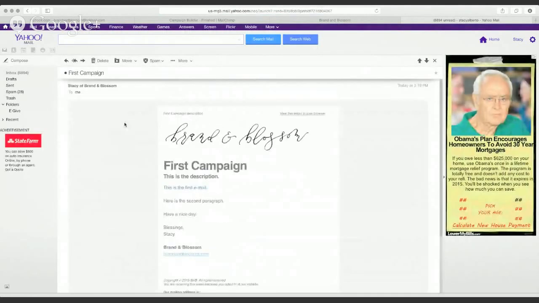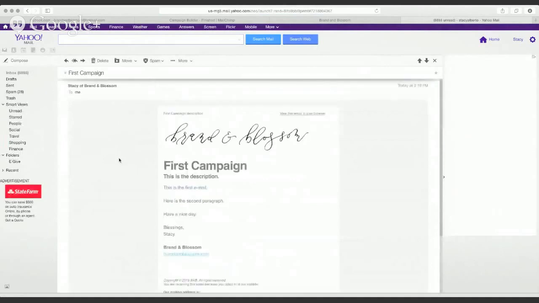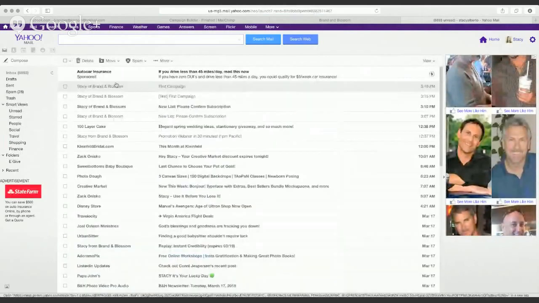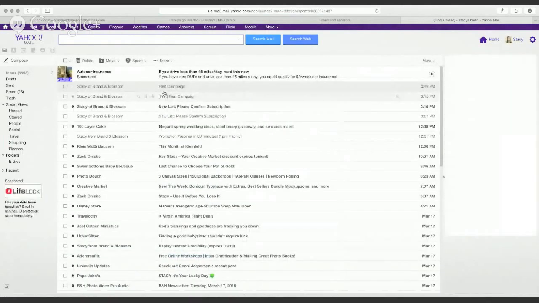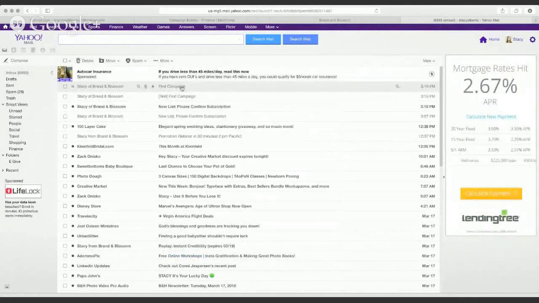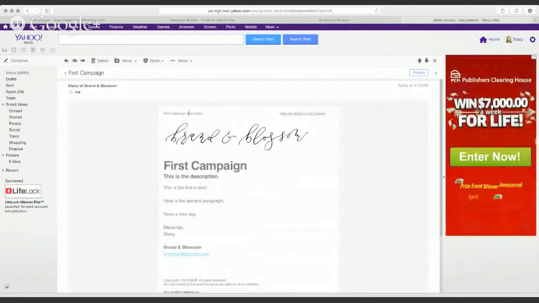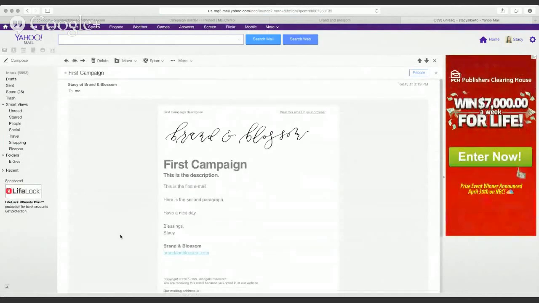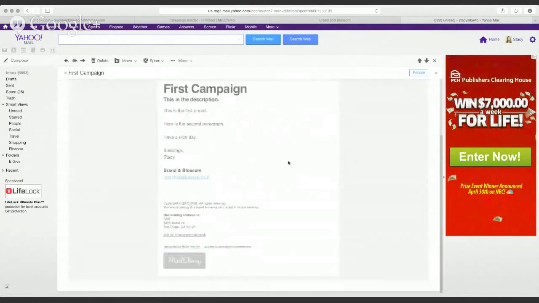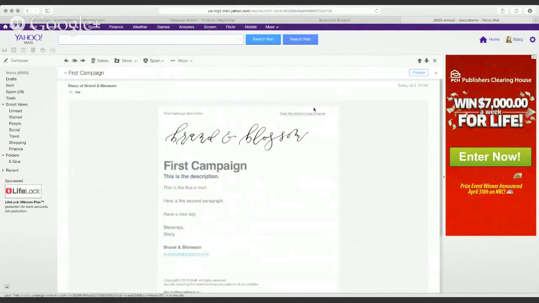There's our first email. It's the same email that we got in the other one, but this is the actual email. You'll see that the other one has a test in front of it, and this is the actual campaign. So this is what everybody sees. First campaign description, and then all this other stuff. And they can also view, and your address will also appear here. View in your browser, and that's it.